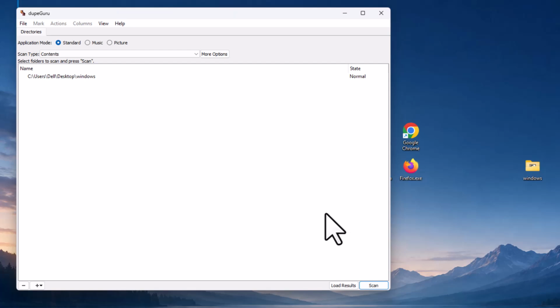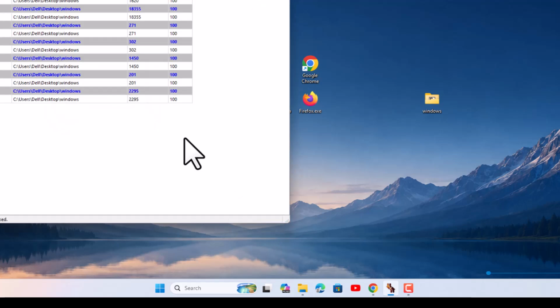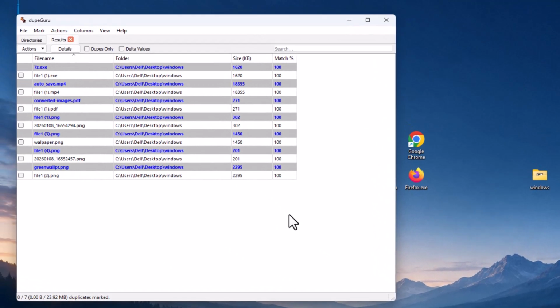Select folder, and to scan the files, on the right corner we have the option to scan. Just click on scan. It instantly shows the result.